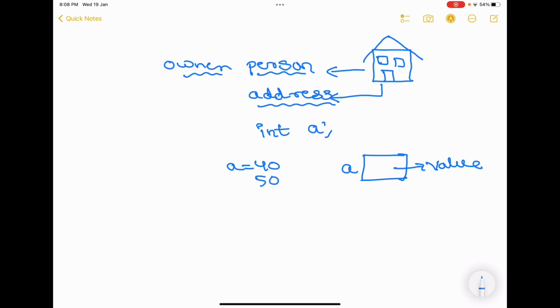It's the value, and where that particular value is stored in the memory, the location where that particular thing is stored in the RAM, that location is called an address. Okay, and how you assign an address to the variable, I'll tell you that. But now understand, a variable will have a value like 50 and it will have an address where that 50 is stored in the memory.